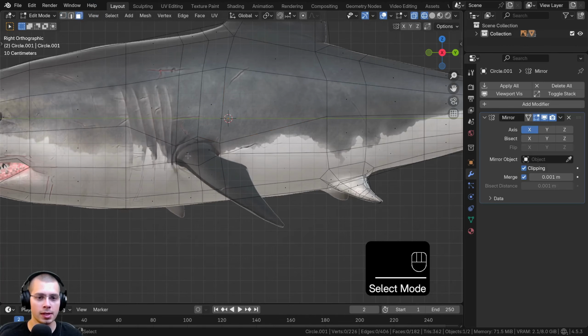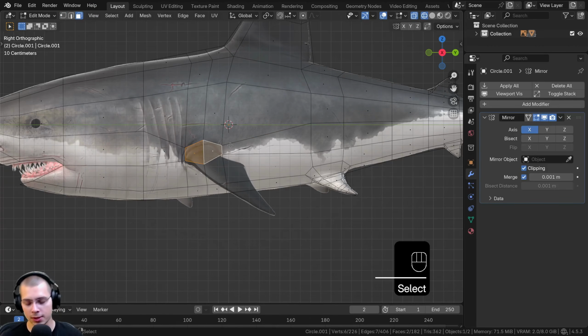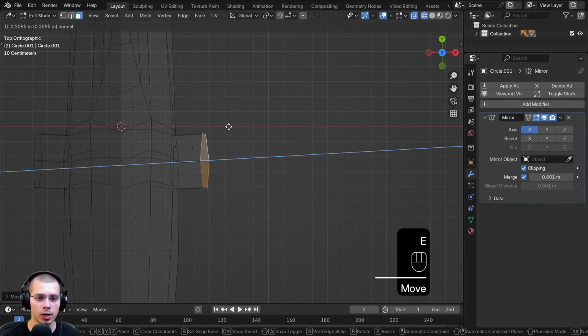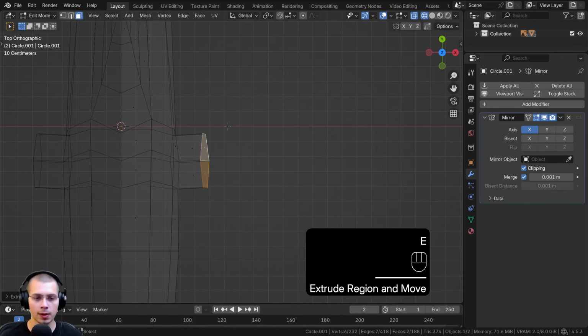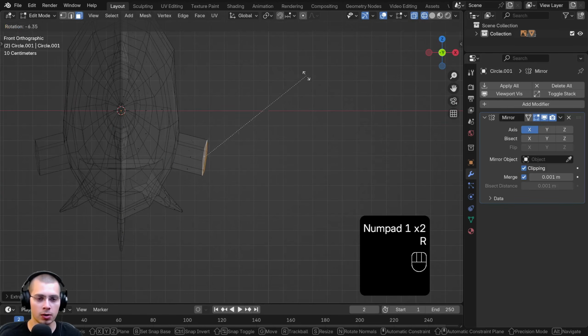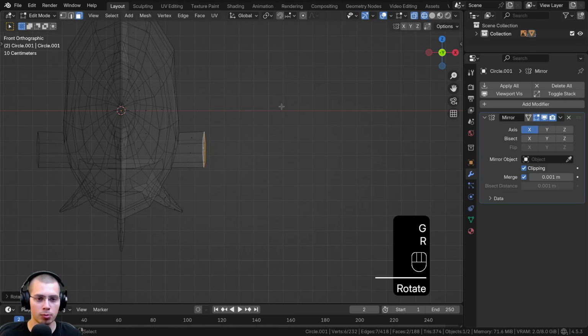So let's go to the face select and we're going to hold down the shift key and select these 2 faces. Now this is a bit easier to do on top view. So I'm going to hit 7 on the numpad to go to top view. And let's maybe rotate this and pull it out slightly. And then we're going to extrude it out. Let's hit the 1 on the numpad to go to front view. And we want to hit R to rotate and G to grab and just kind of bring it up a bit.